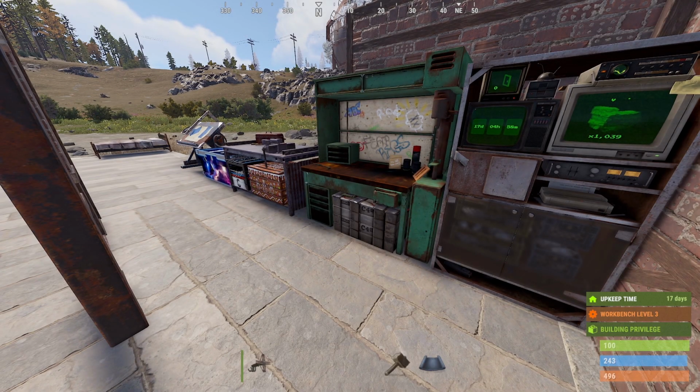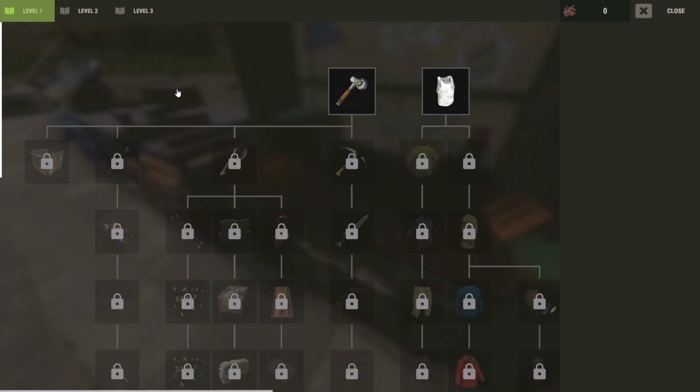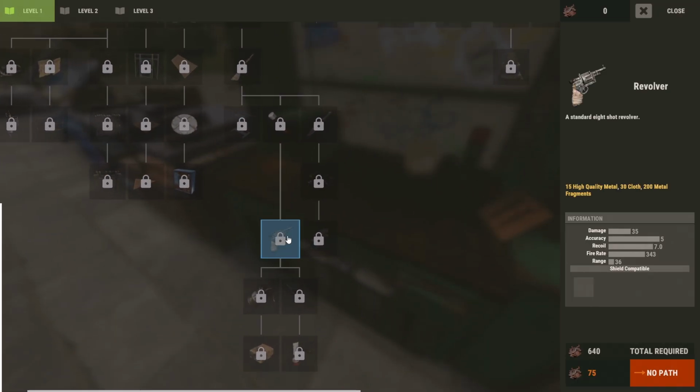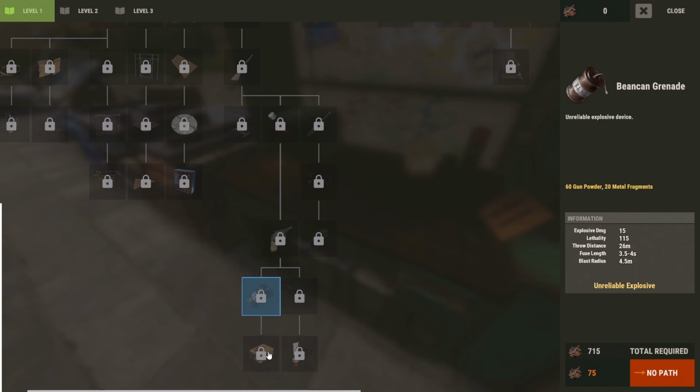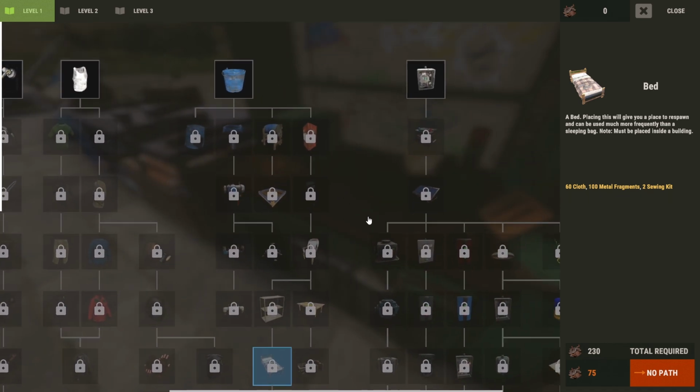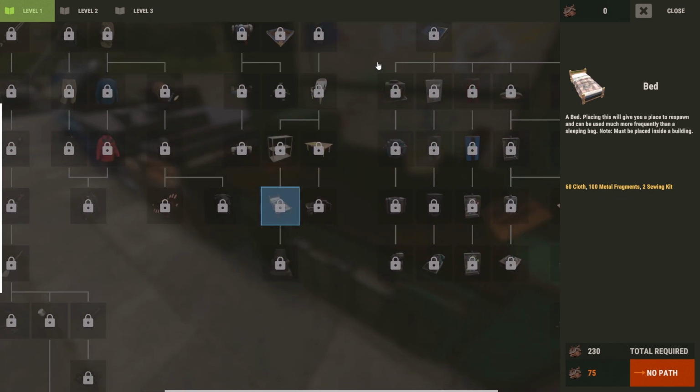And let me show you what it does to the workbenches. So as you can see, this is level one. It's pretty much the same, except revolver is the last weapon you can make. And there's no pistol bullets, you have to find them. Also, the costs have been increased for the revolver. You can still make bean can and satchel, however. Not much else, everything else looks about similar.